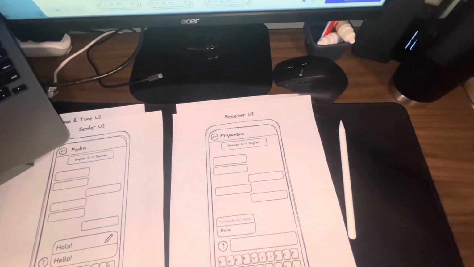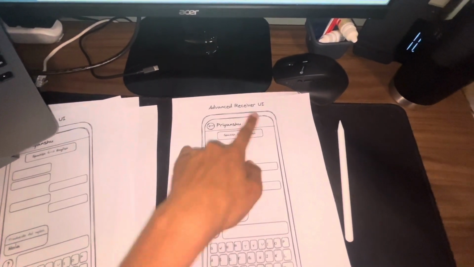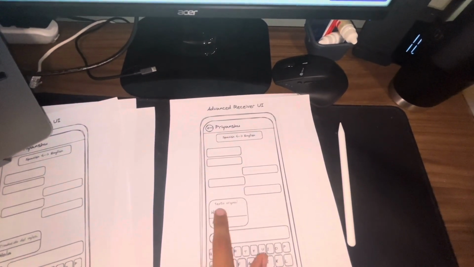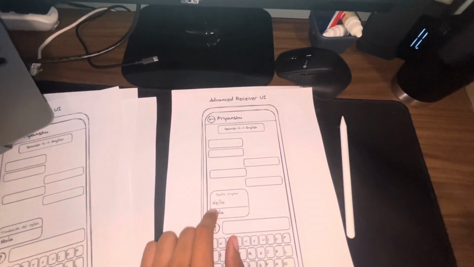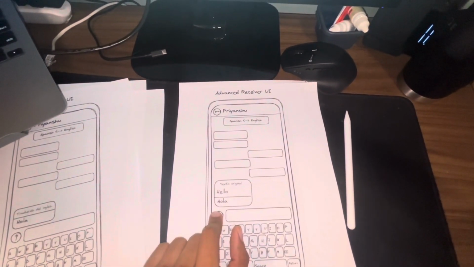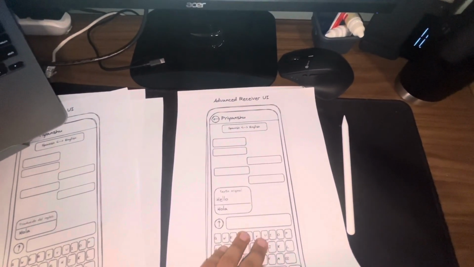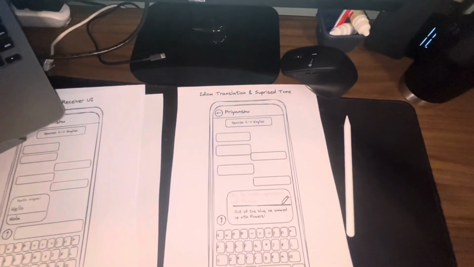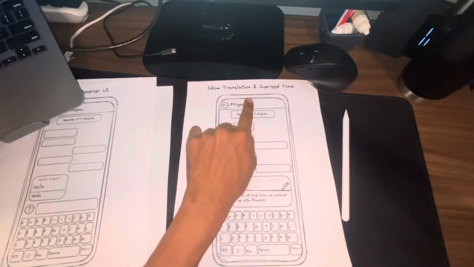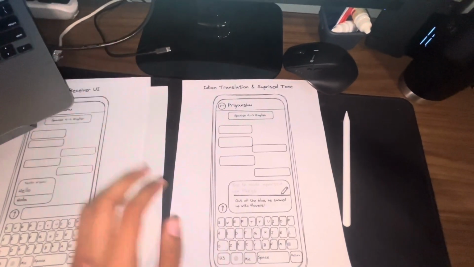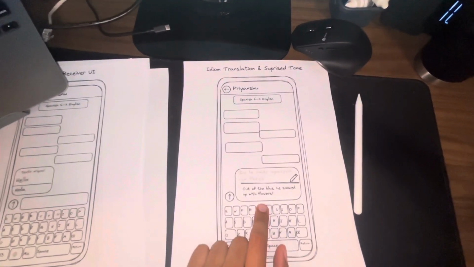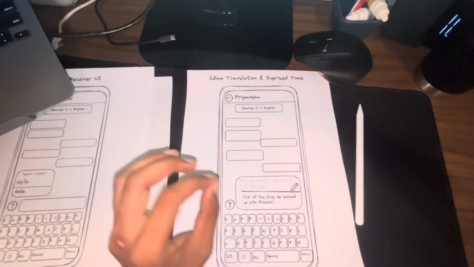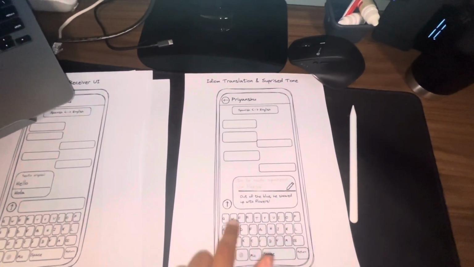If someone wants to get more context or see the original text, this is the advanced receiver UI, where you can see the text to original, which in Spanish just means original text. And you can just have hello and then hola. So you can see your original text because that's what a lot of users wanted to see. Now, this is the idiom translation feature and surprise tone. The logic behind this was that a lot of times the basic translation misses different cultural references and different tones, and this is meant to correct it.